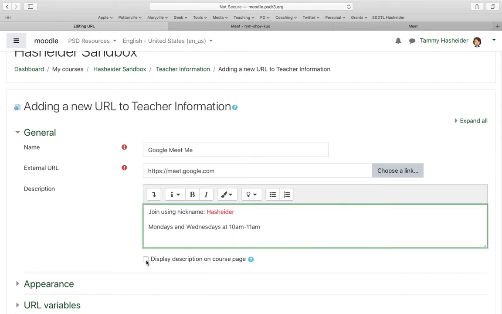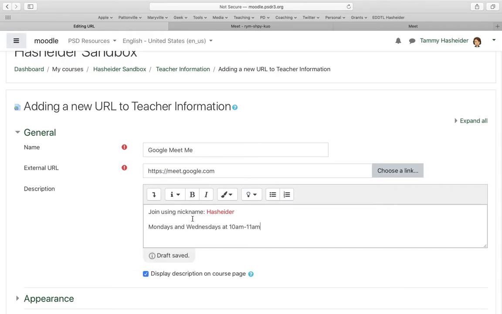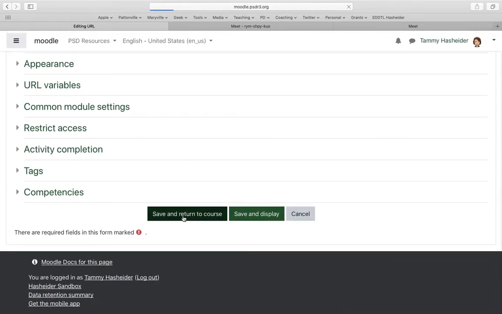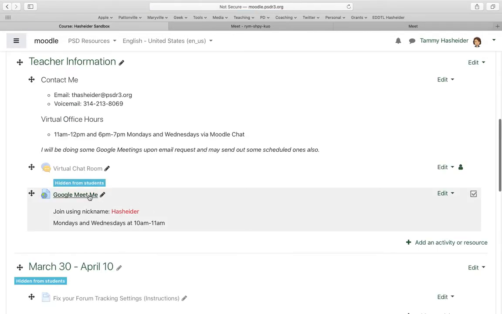I'm going to check this box that says display description on course page so that this information about my nickname is going to show up under the link for students. And then I'm going to go down, save and return to course. So now I have this information here.